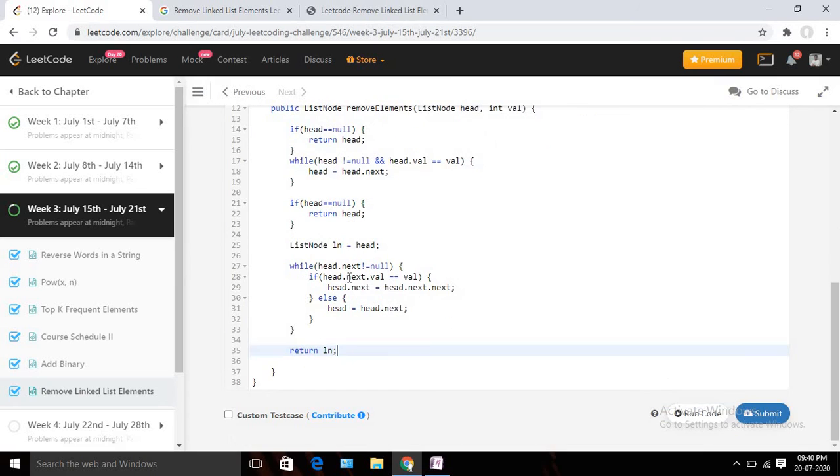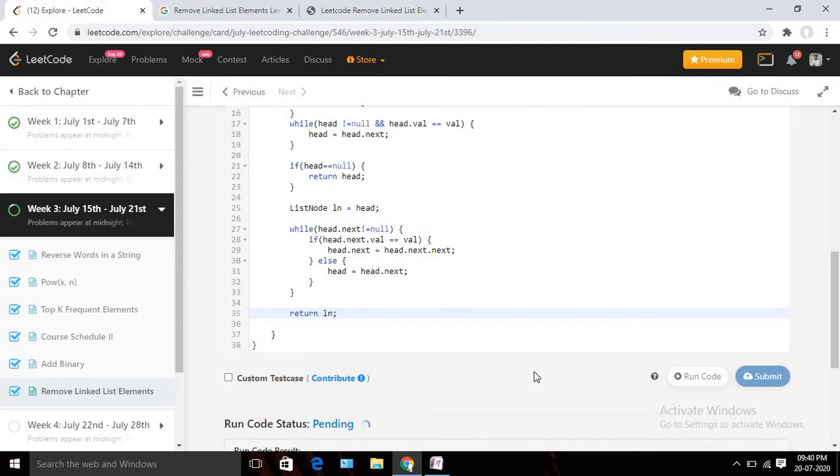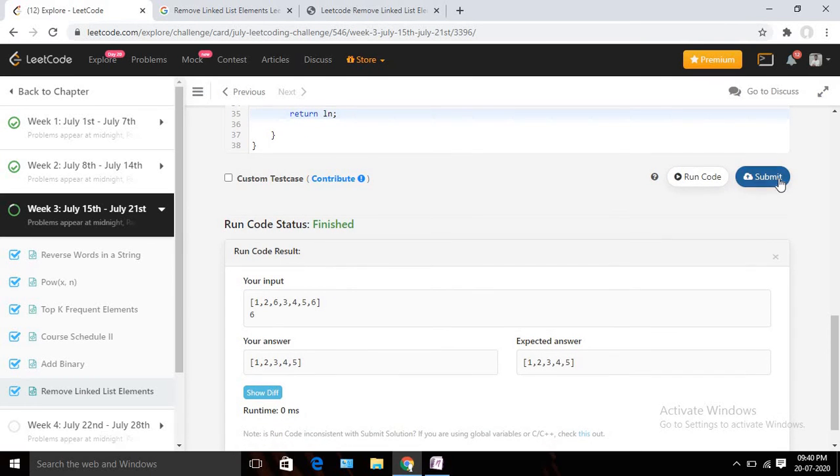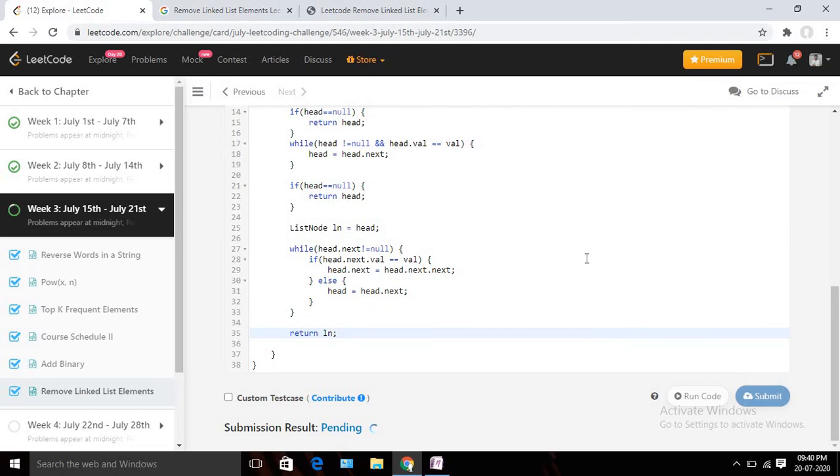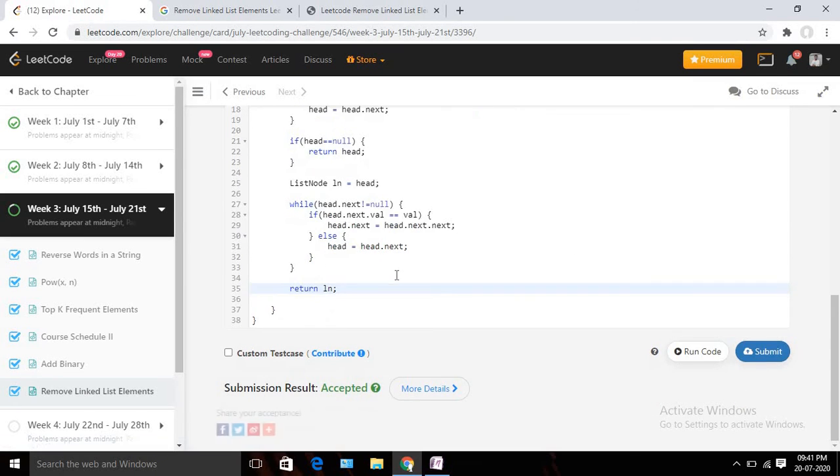So that's pretty much it. Let's run our code and check whether it is compiling or not. Yeah, you can see that it's compiling successfully, and let's submit it also. Yeah, you can see the solution is also accepted.